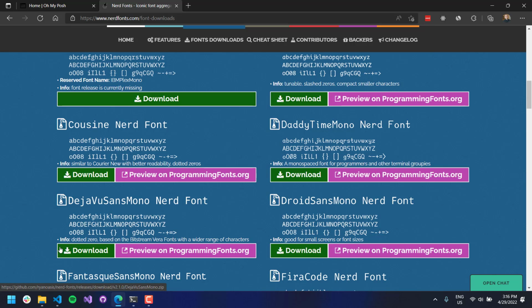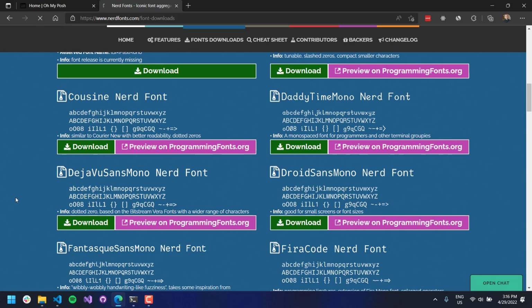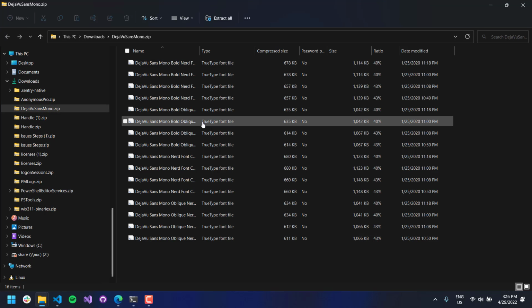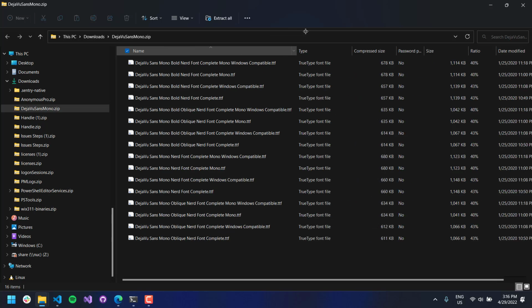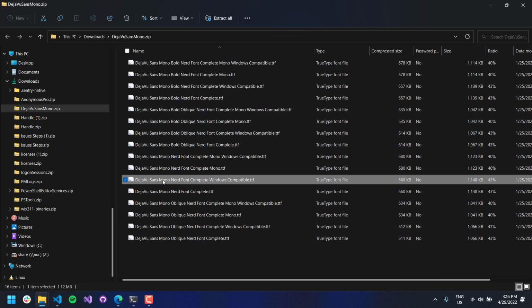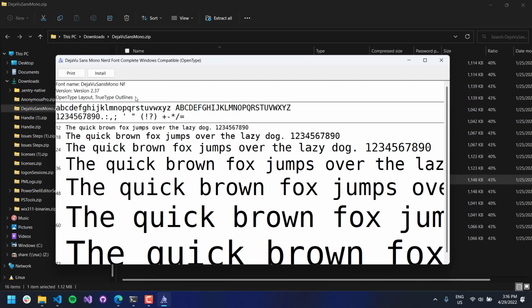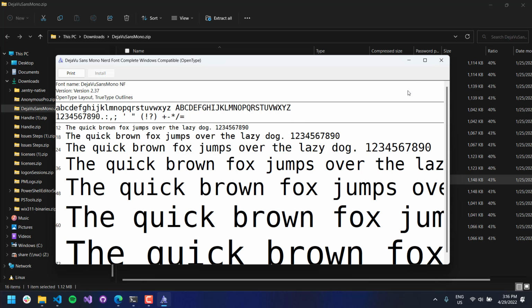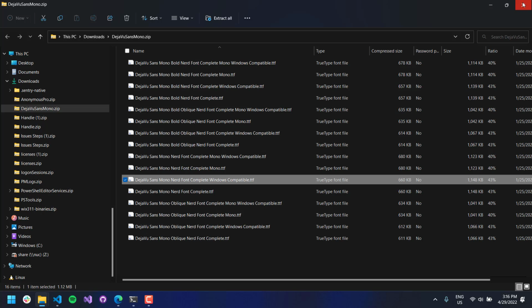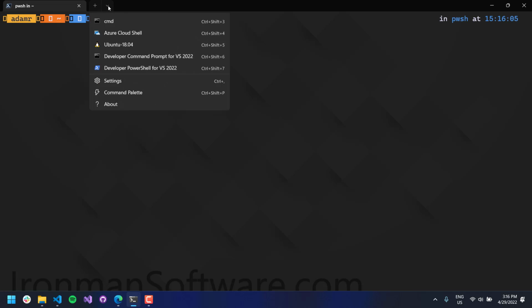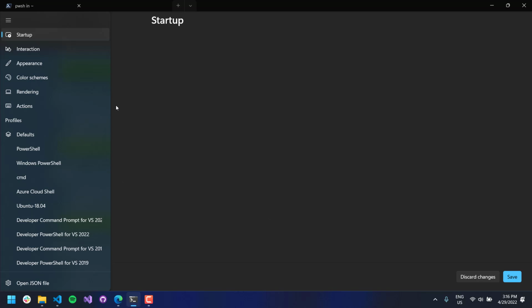I don't know, let's pick this one here. It's going to download a zip file. Open that zip file, and you can see there's a whole bunch of Nerd Fonts in here. So if you wanted, for example, DejaVu Sans Mono Nerd Font with Windows compatibility, you can just double click it and then click install, and it's going to install that into Windows.